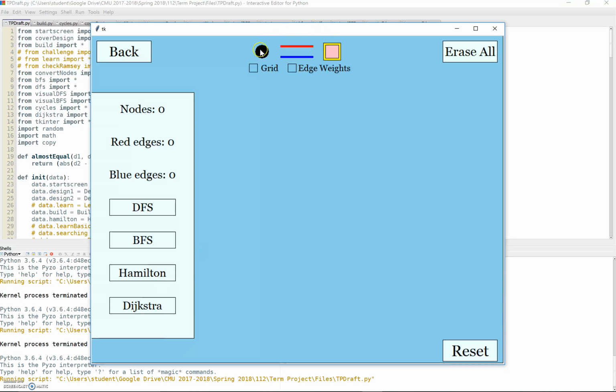Finally, we have Dijkstra, which makes use of one of the options up here. So if you make a graph like so, and then connect it, and then once you select the edge weights option, you can enter weights on the edges. And then if you click Dijkstra and choose a starting and ending vertex, it will return the length of the shortest path and also highlight where the shortest path is there.